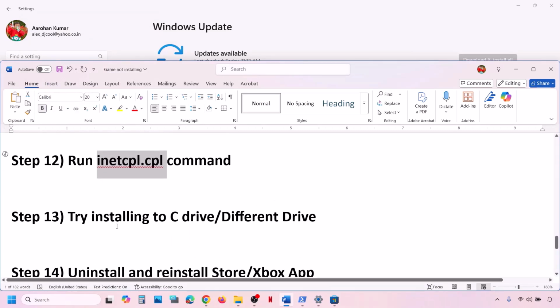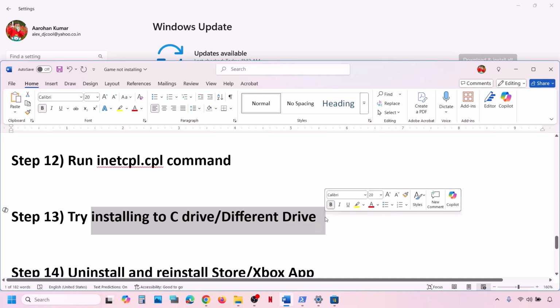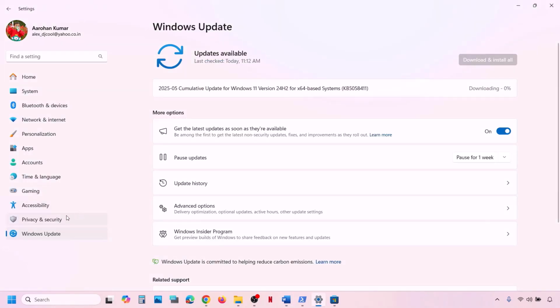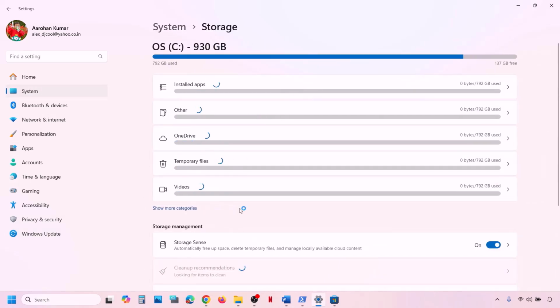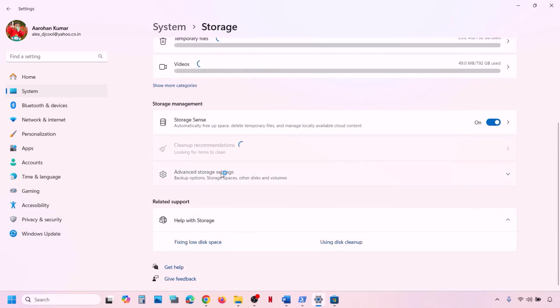Next step is to try installing the game to C drive. If you are already installing the game to C drive, then try to install the game to different drive. Now for this, you can open Windows settings and then go to system and then go to storage. And then over here, scroll down, click on advanced storage settings.